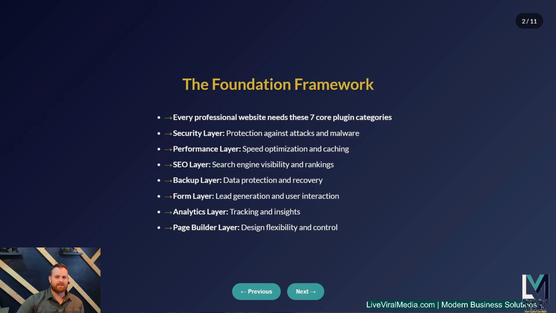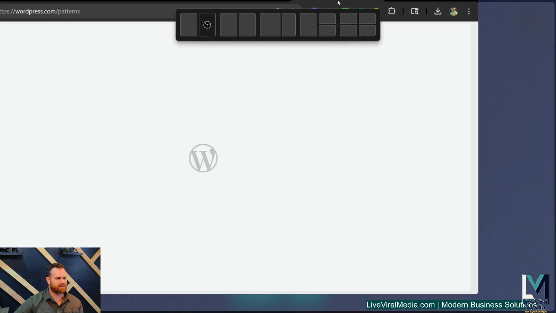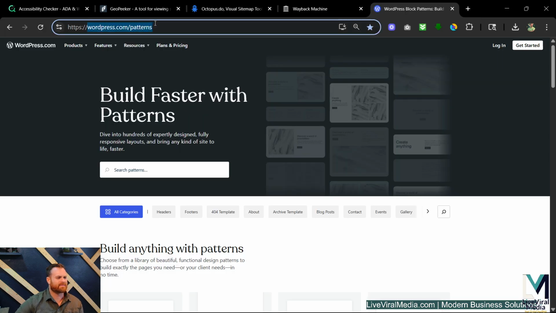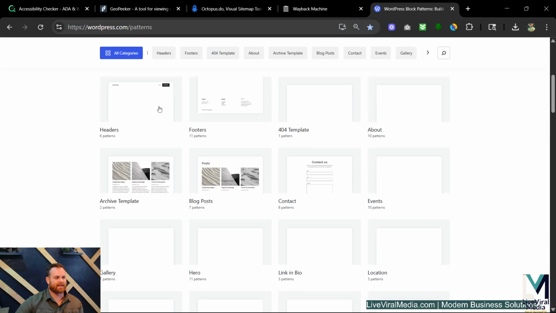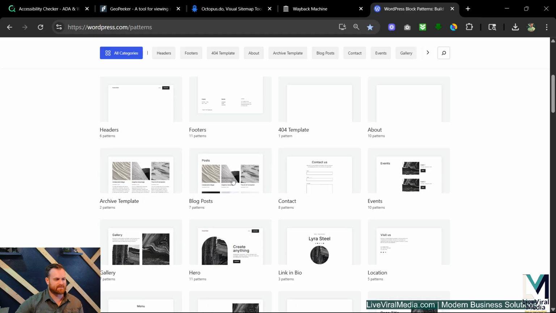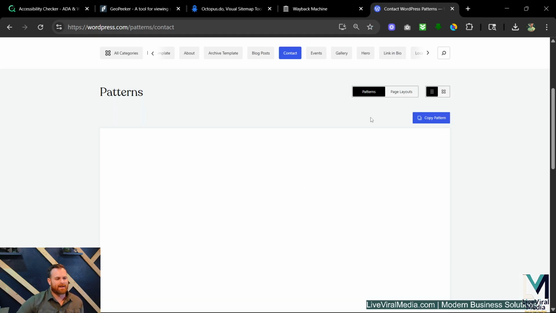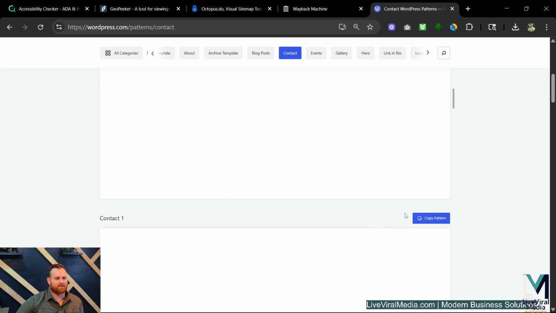And there are tools that you can use. Like, for instance, if you just type in WordPress patterns, I'll bring the screen back over. WordPress.com/patterns. This is something you can literally go through and find headers, footers, 404 templates, blog posts, whatever, right? When you go in, if you like this pattern, there's a bunch of different options per category.